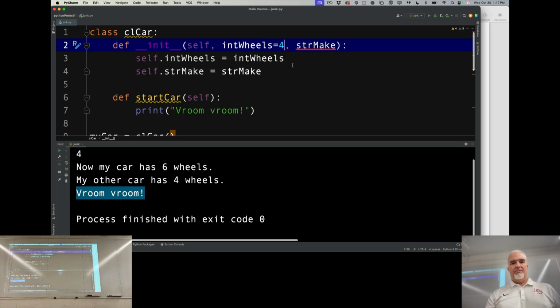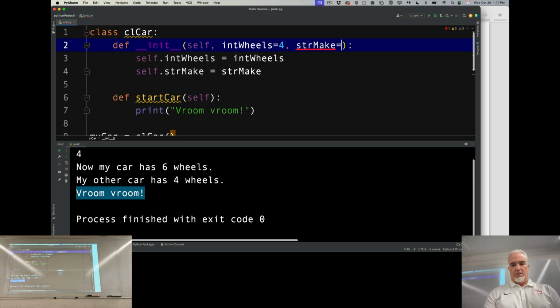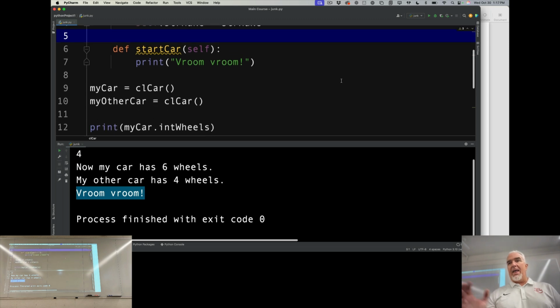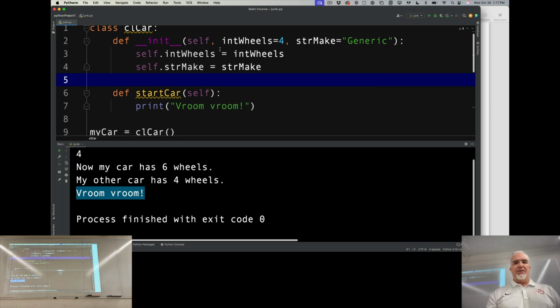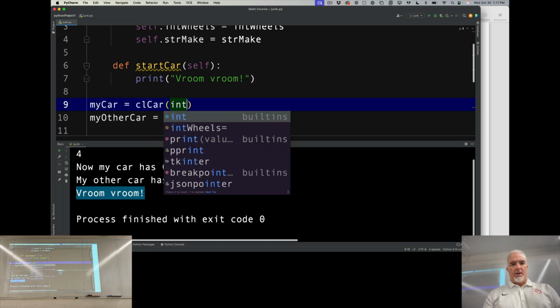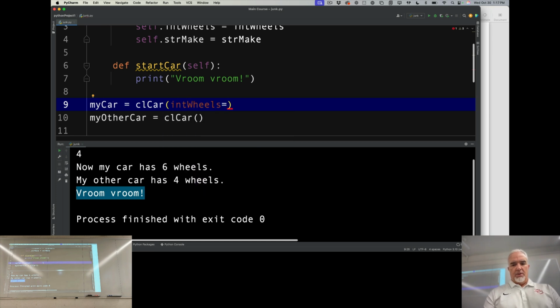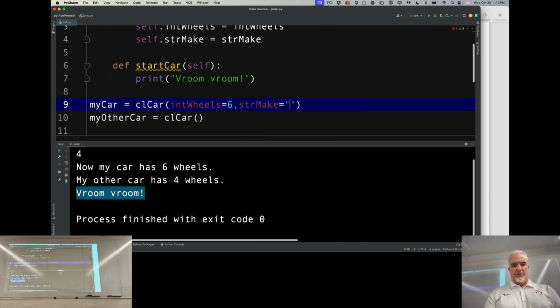Can I do this? Yes, I can. Okay, so generic. Okay, I can create a generic car, but then this allows me to override it if I want. So I can say int wheels equals 6, str make equals Ford if I want to.